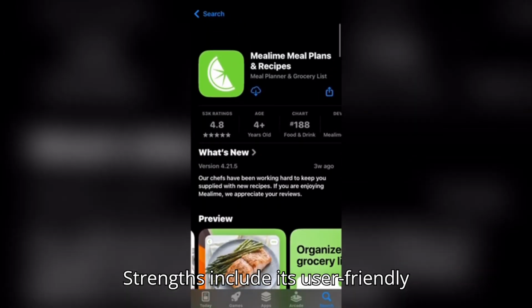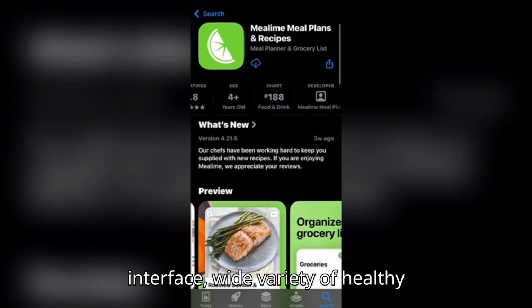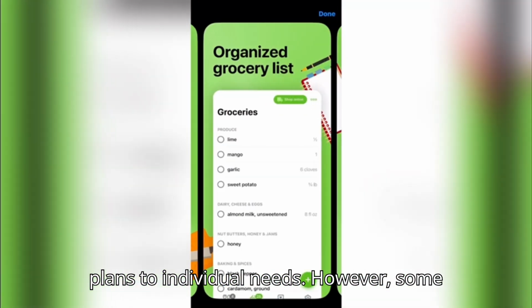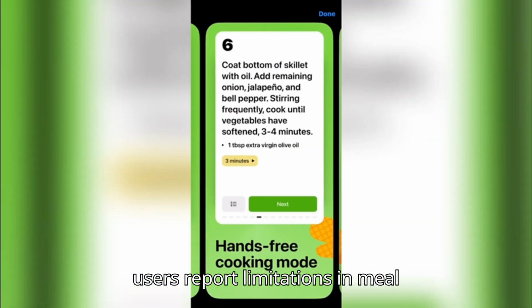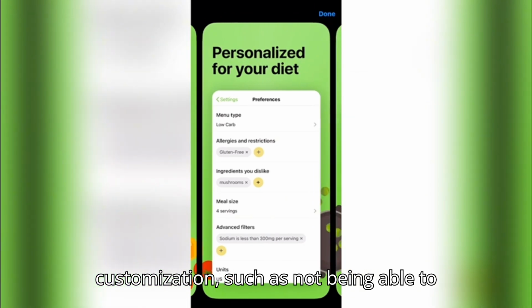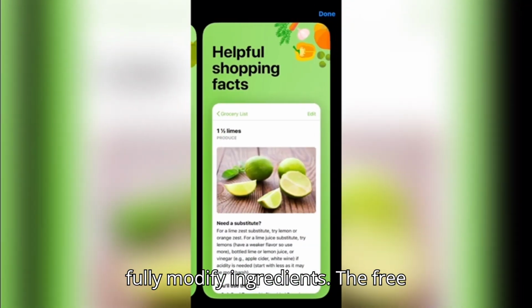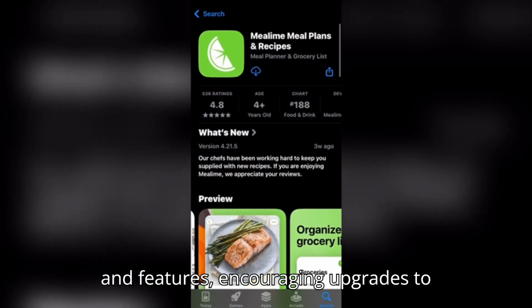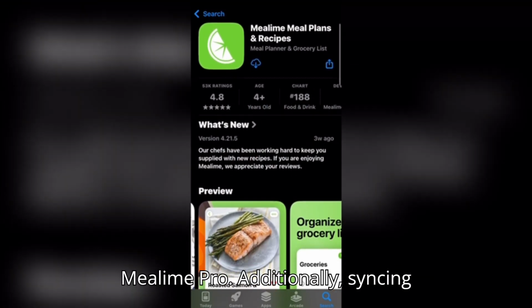Mealime's strengths include its user-friendly interface, wide variety of healthy recipes, and the ability to tailor meal plans to individual needs. However, some users report limitations in meal customization, such as not being able to fully modify ingredients. The free version offers limited access to recipes and features, encouraging upgrades to Mealime Pro.